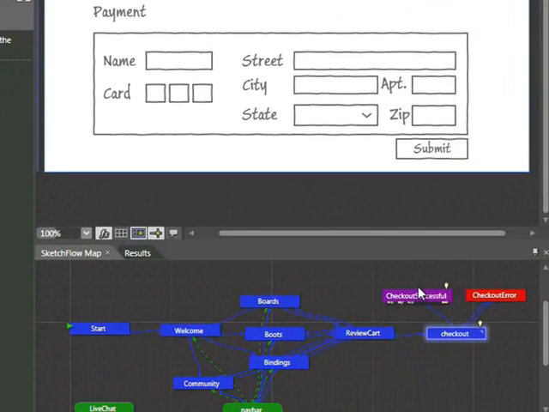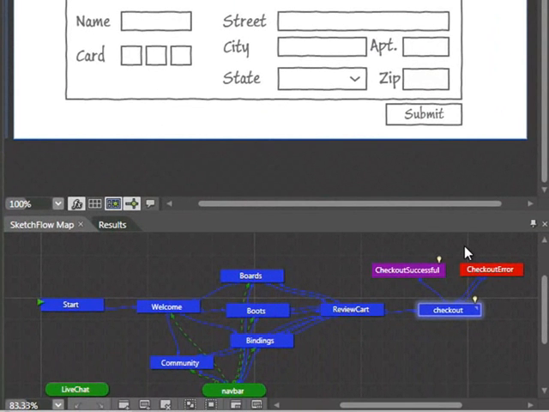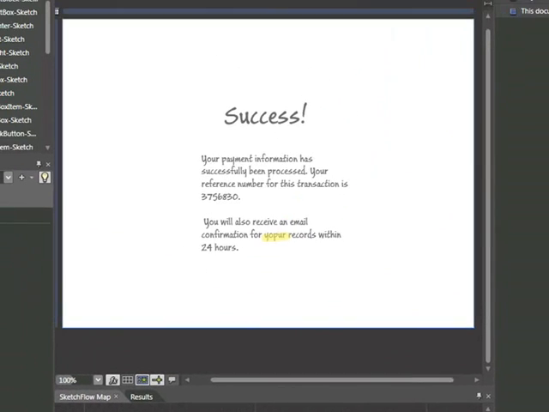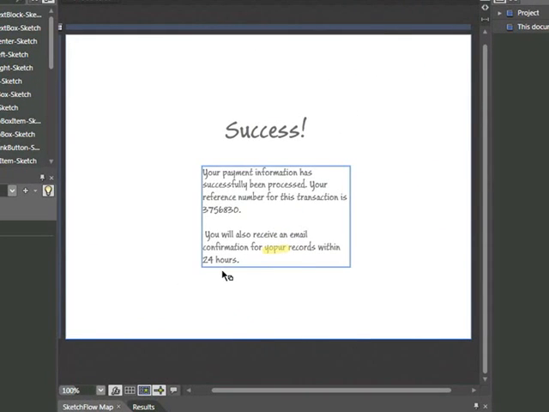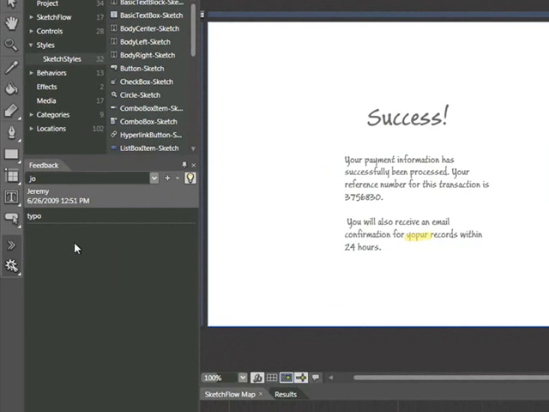If we look down in the SketchFlow map, we can see that screens that have feedback, such as the Checkout screen and the Checkout Successful screen, actually have a small light bulb in the upper right-hand corner. So this is another visual cue to tell us that this page has feedback on it. If I double-click on that Checkout Successful screen, we can see the highlighted typo as well as that feedback. So the next step, of course, would be to make any of the changes suggested in the review.